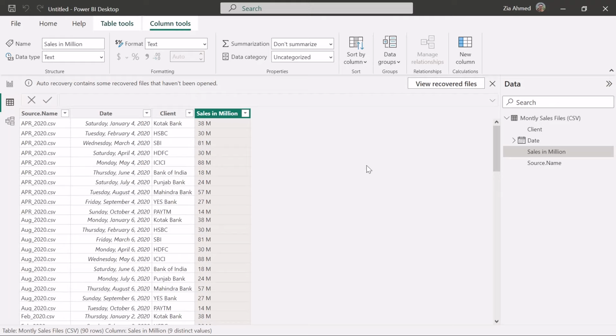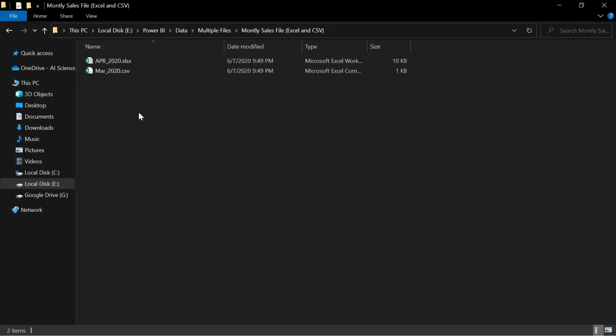So this is how you can work with the multiple files that are coming from the same source. Now, how to work with multiple files that are coming from different sources, we'll have a look into that as well. Okay, now what if we have data from multiple sources?